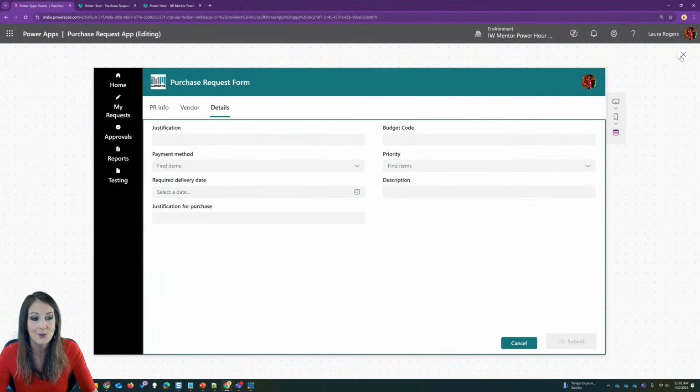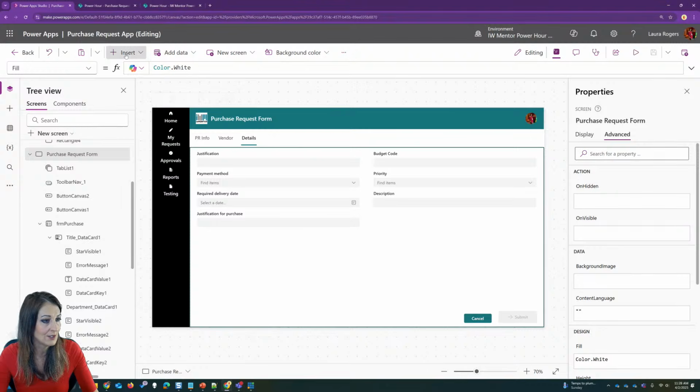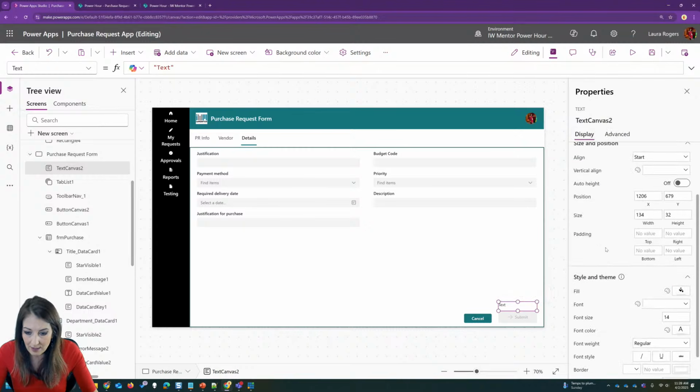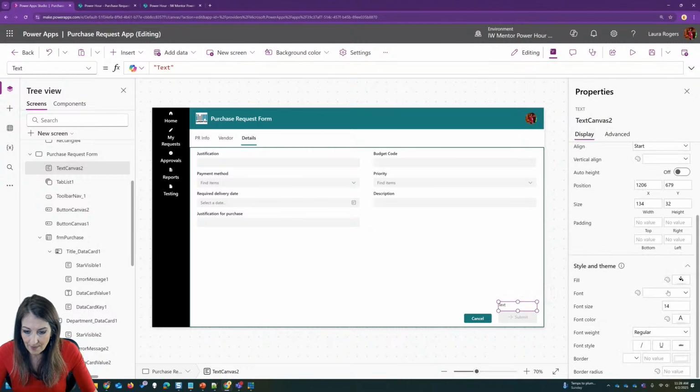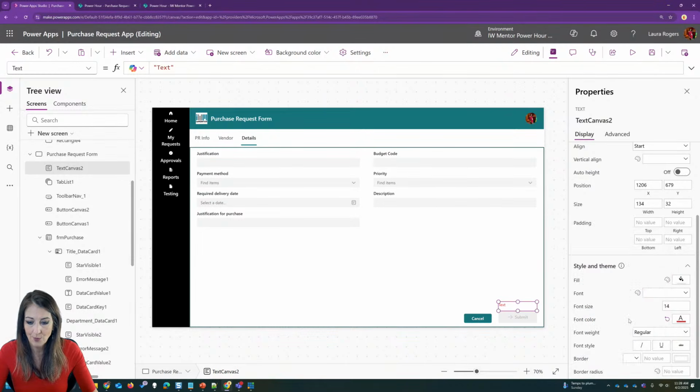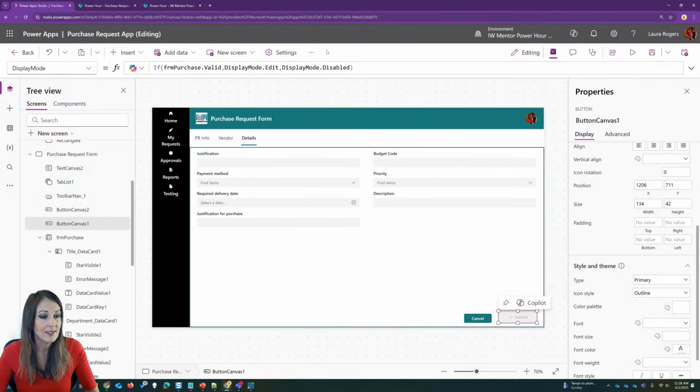So what you can do is, I'll insert a text box and put this text box right here and I can make it red. Font color, no, not font, there. Red text, and make it bold. And that way we'll let people know right here why it's disabled. So then you're going to use that same concept.